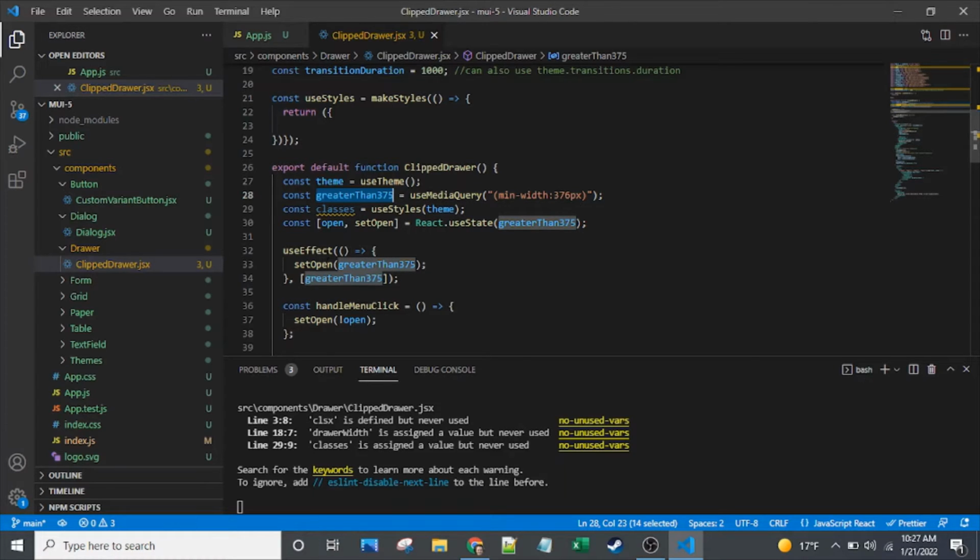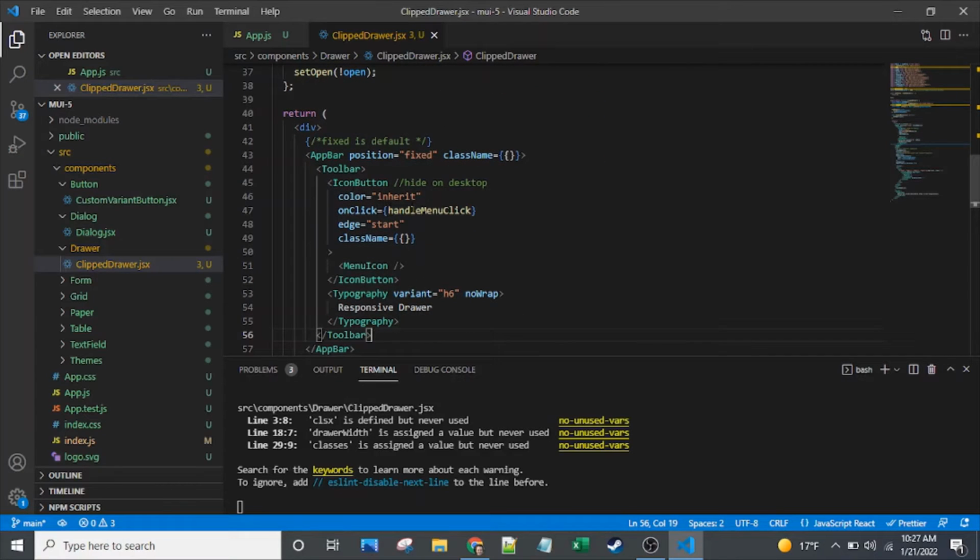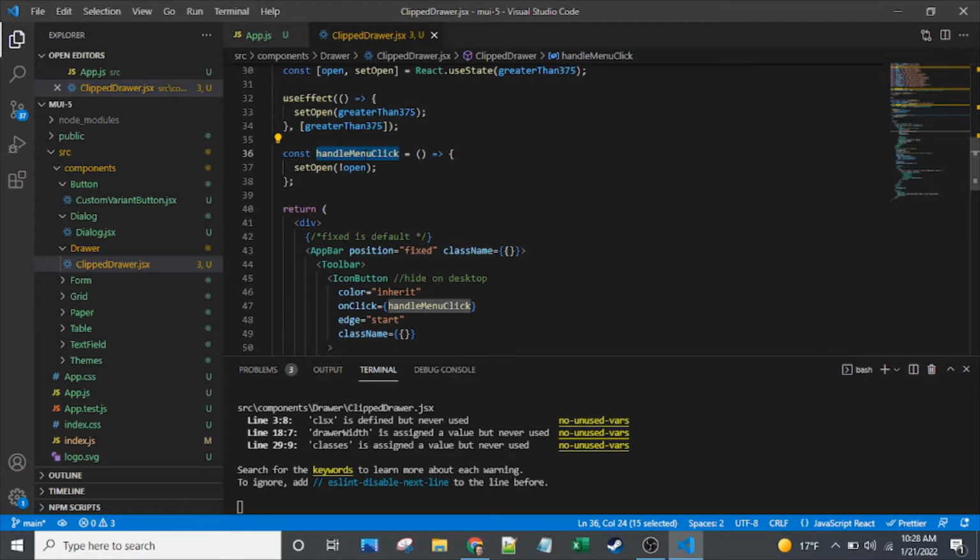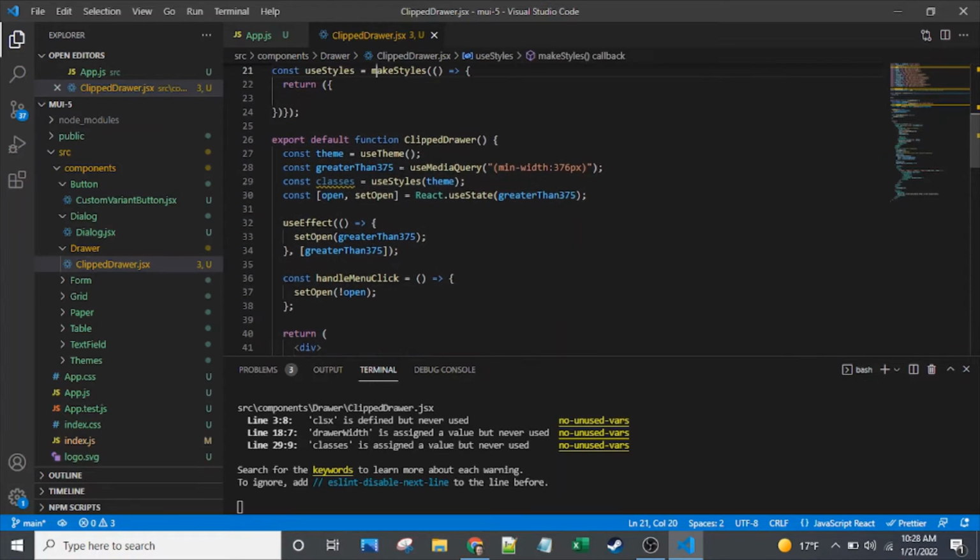And if it's true, or whatever that value is, I'm setting that to my set open const. So that's just going to force it to be open sometimes. If it's greater than 375, it forces our drawer to be open and visible. And if the screen size is less than 375, then the default, you could say, is that it will be false. But then we're going to have that icon button down here that has a click handler on it that will simply just open or close our drawer. So that's only on responsive that's available. We have a little more control there because we have limited screen size. We want the user to have more control.